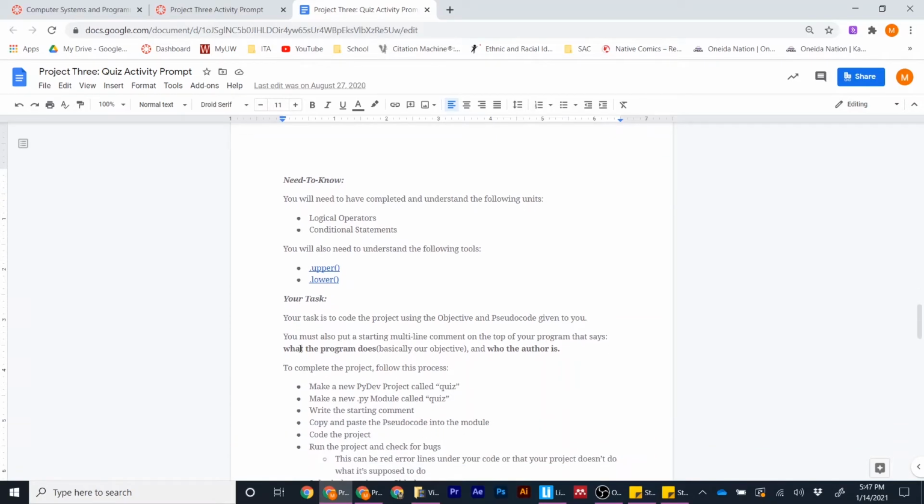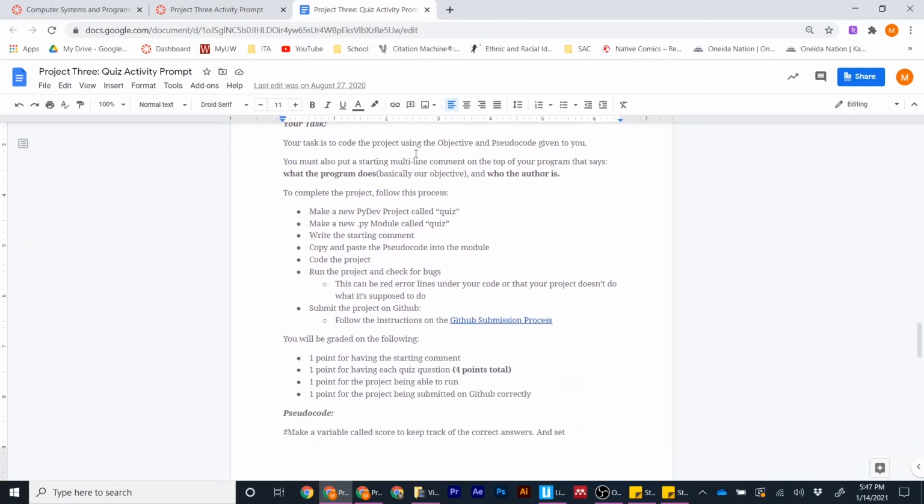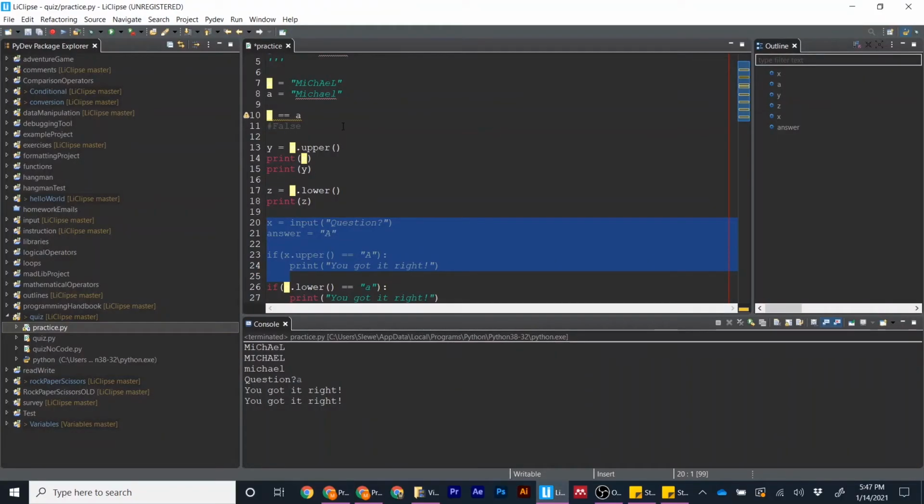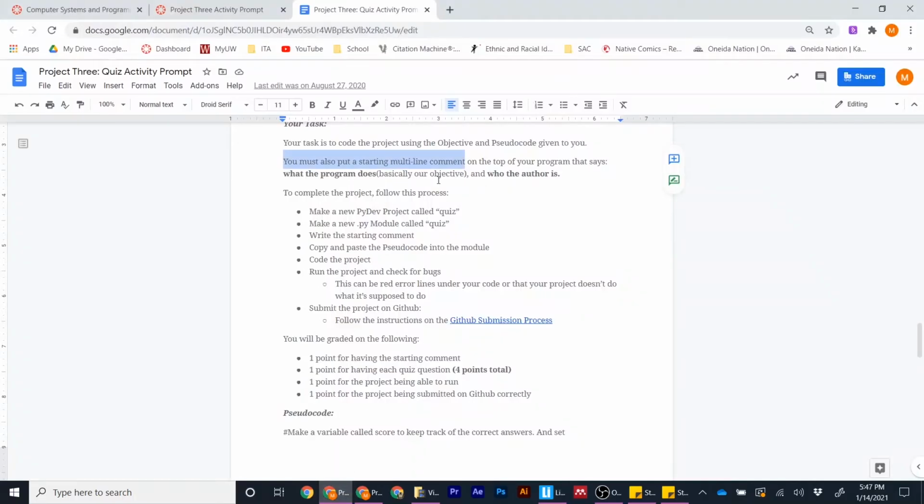So now let's talk about your task. Your task is to code the project using the objective and pseudocode that we're giving you. You must put a starting multi-line comment, that's this comment up here, that tells you what the program does, basically our objective, and who the author is, which should be you.